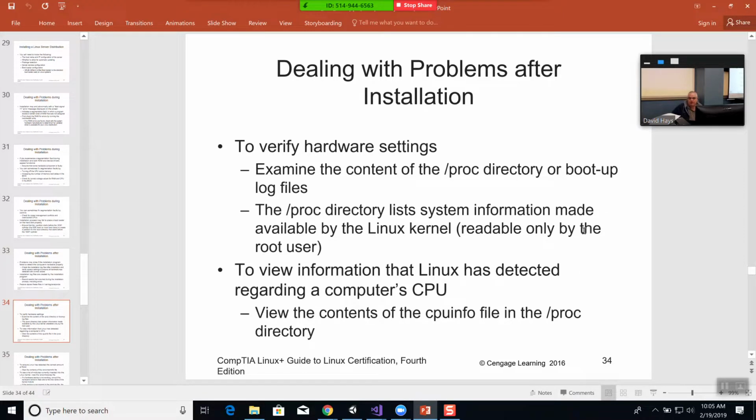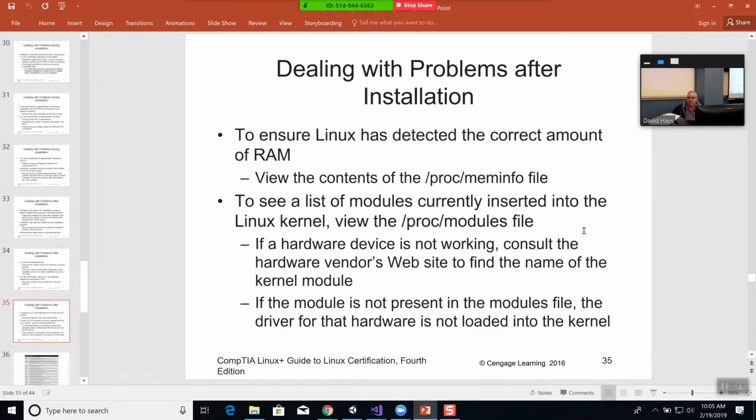Now, to verify your hardware settings, examine the contents of the /proc directory or boot log files. The /proc directory lists system information made available by the Linux kernel, readable only by the root user. To view information that Linux has detected regarding a computer's CPU, view the contents of the cpuinfo file in the /proc directory. To ensure Linux has detected the correct amount of RAM, view the contents of the meminfo file under /proc.